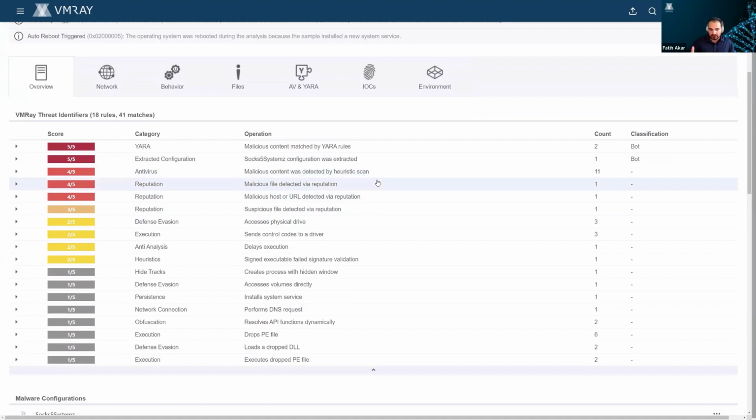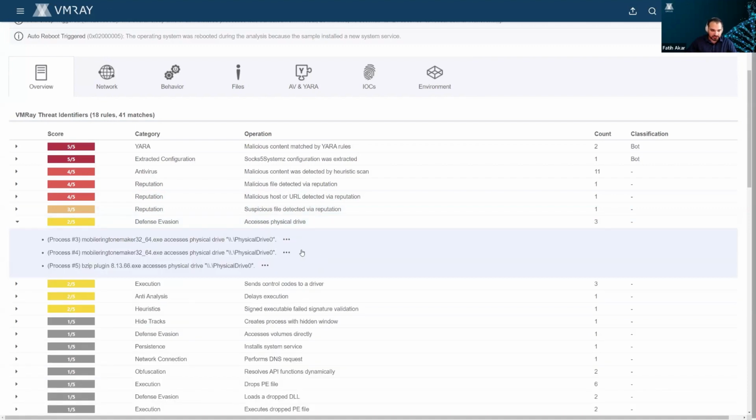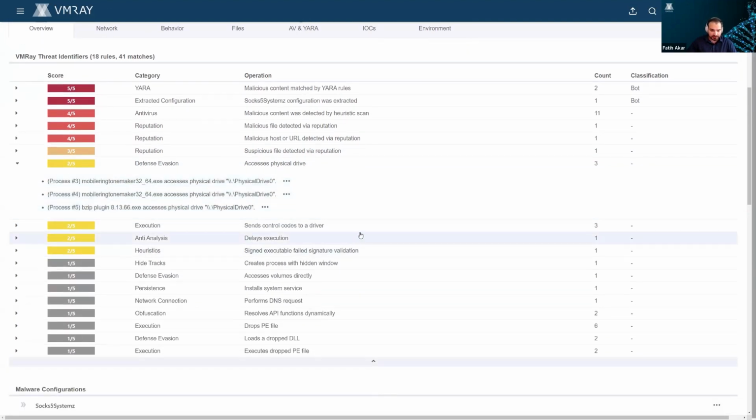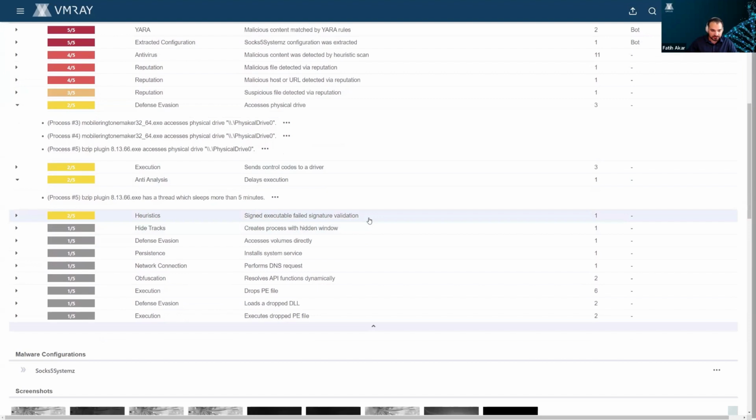First, we have a lot of antivirus matches throughout this analysis, and we were able to see a malicious host or a URL being contacted. We were able to catch this by a reputation mechanism that we have. We also have seen a lot of defense evasion, where the malware sample is trying to access the physical hard drive with its actual direct integration. Additionally, it sends control codes to a driver, and it also delays the execution by more than 5 minutes when we trigger this thing.